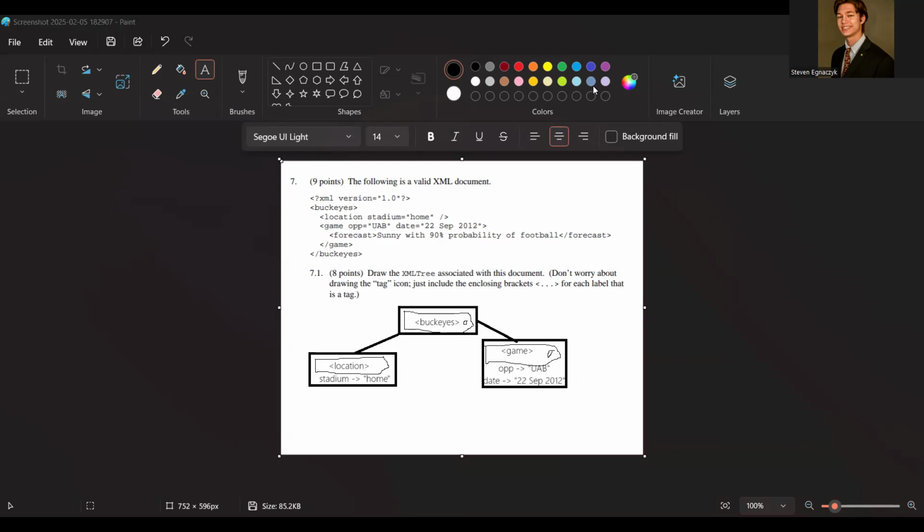Does it need to say stadium points to home, or can you put stadium equals home? Either one works, as long as you signify to me which direction you know it's going. So if you have an arrow pointing from UAB to op, that would not be correct, because you're saying that the key in that case is UAB pointing to op.